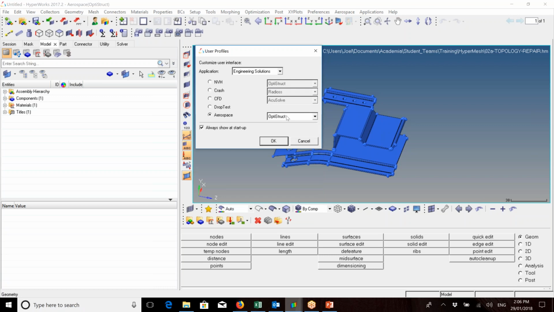and choosing the aerospace and having that as OptiStruct. One way to help keep this coming up as you open it up is to always tick this box here, always show its startup. That way you can always be sure that you've started with the correct profile that you want to work in, because as you're building your mesh and during your cleanup, if you switch between the user profiles, you can sometimes get problems. So it's best to start in the profile that you want to work in from the very beginning, unless you export correctly and then re-import correctly again as well. So for this one, I'm going to be in the aerospace OptiStruct profile.